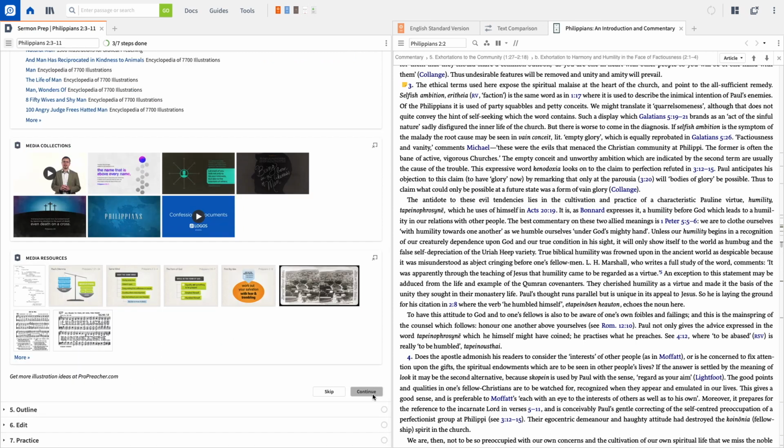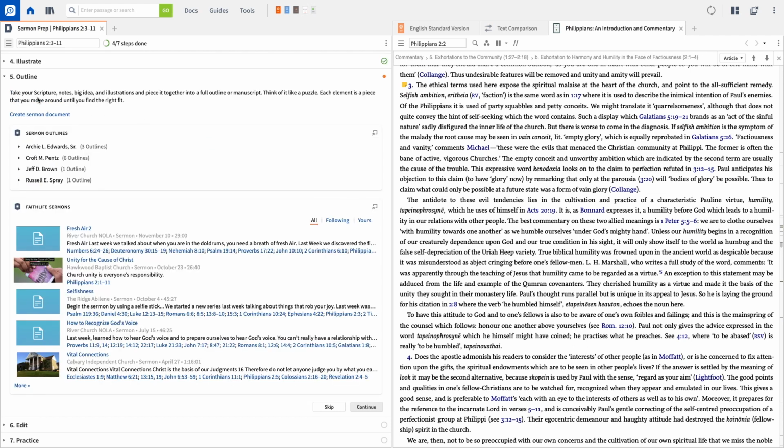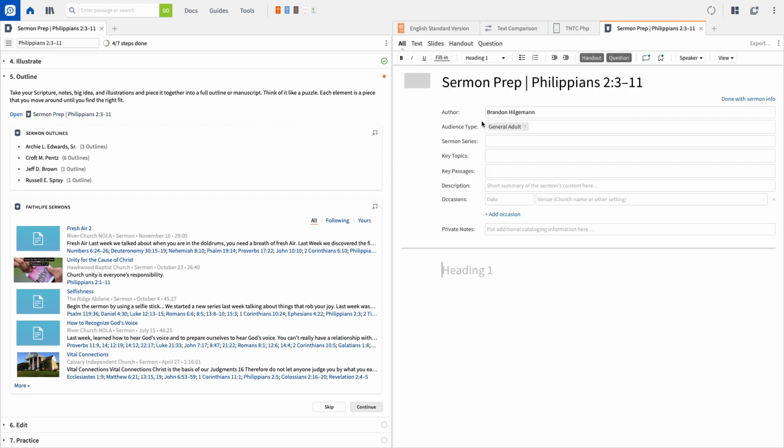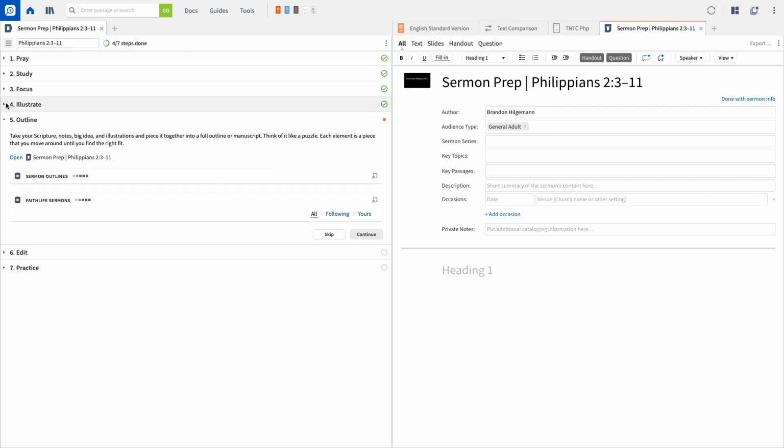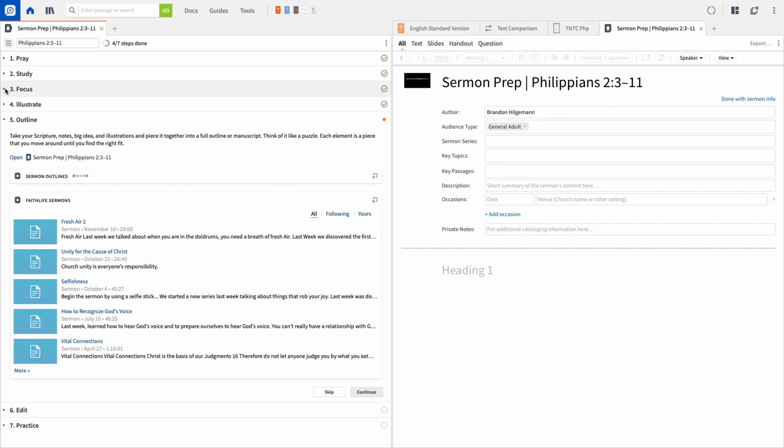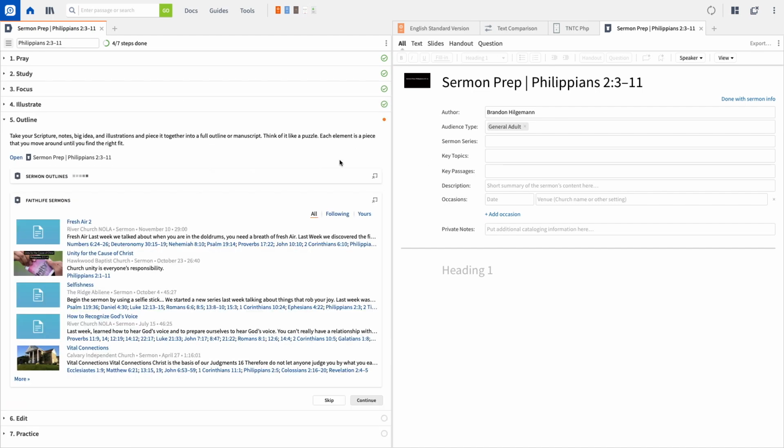So say we got all the illustrations, we know what we're gonna be using. Now we go to step 5, outline. So you're gonna take the scripture, the notes, the big ideas, the illustrations, and everything, and you're gonna piece it together in a final manuscript or outline. The cool thing about Logos is they also have a sermon editor. So if you wanna use that, here's a button right here, just create sermon document, and it automatically creates a sermon document right here for you. You can just get right into start creating your sermon. You can go back and copy and paste the illustrations or your notes from studying or the big idea that you've got in your focus all right in there.